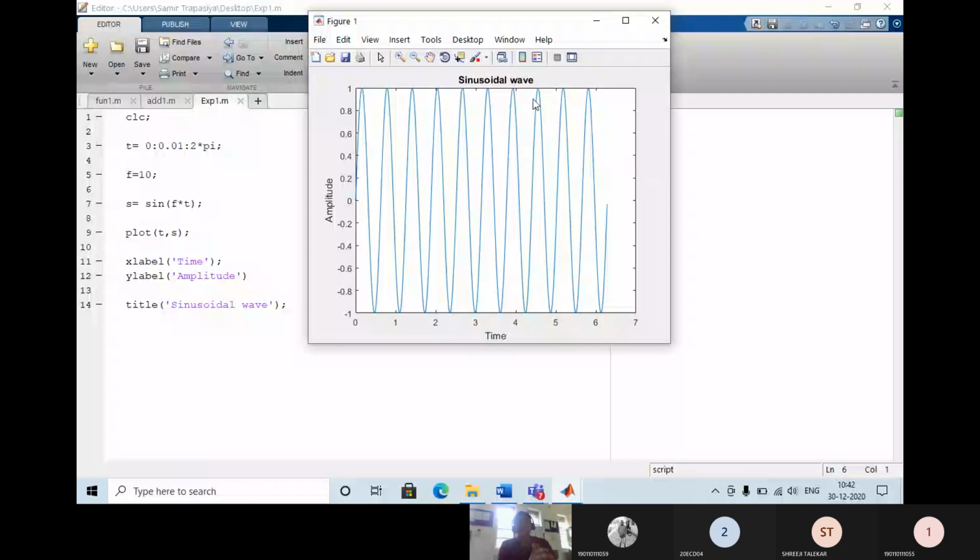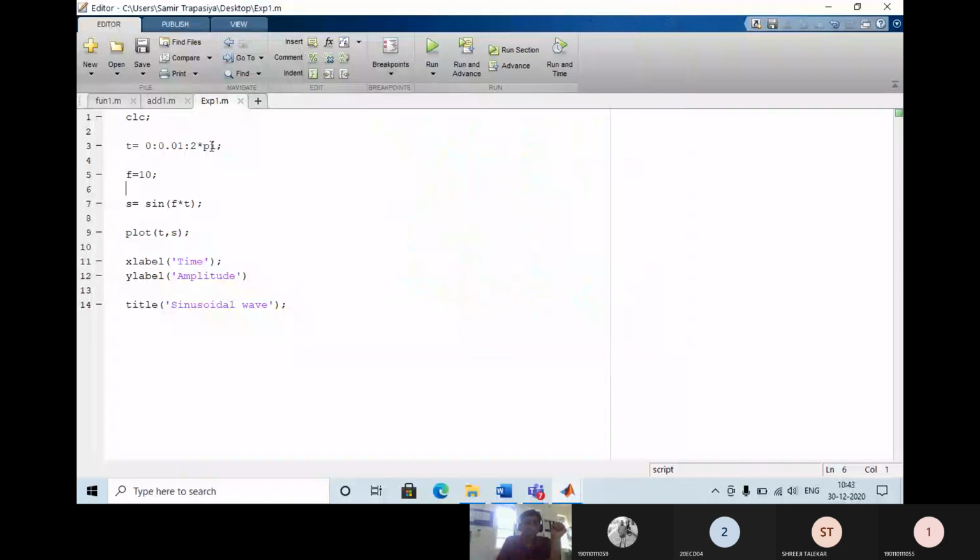Now, the question is, can we change the line size of a line? Yes, it is also possible. Can you change the type of lines? That is also possible. And we can even give the color. We can change the color of the line. I will give you one example in which we will see how we can change this property of the signal, right? So here we write plot t comma s. We have come back to the main screen in which we have written the programs.